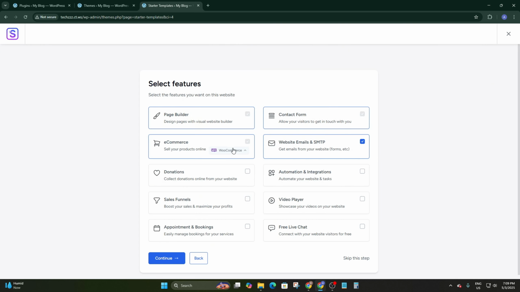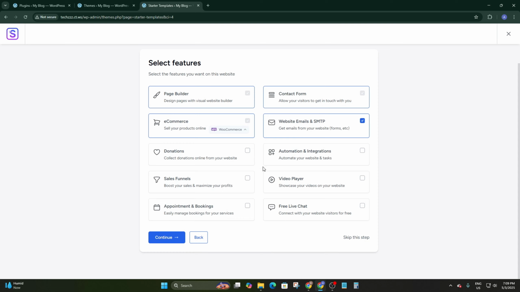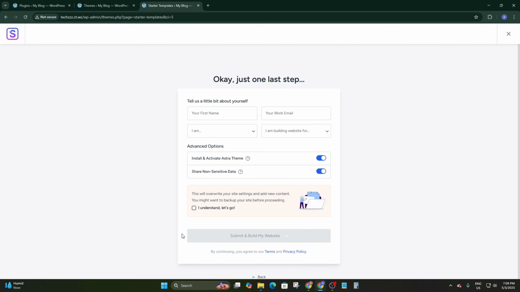Now the page builder. It has already selected e-commerce, website, email, and contact form. So what we actually want, like free live chat here, appointment booking, or automation and integration, automate your websites and tags here. And yes, that's enough. Now simply click on continue.